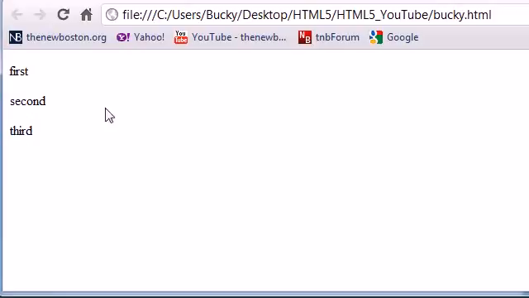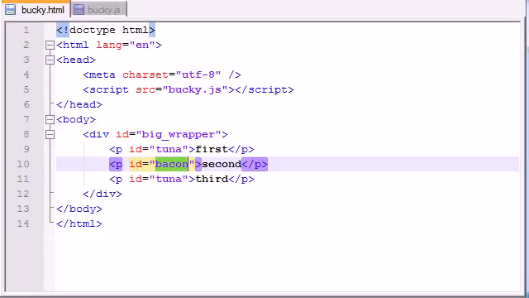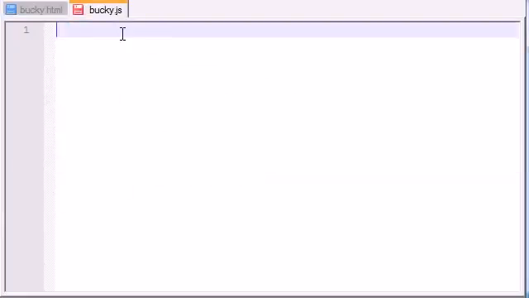If we click on them, nothing happens. They're just plain old dumb paragraphs on our screen. So now let's go ahead and add some intelligence to this. The first thing I want to do is talk to you guys about a new function called query selector.